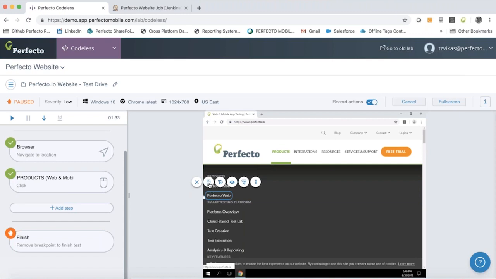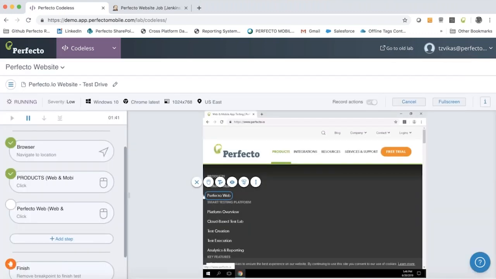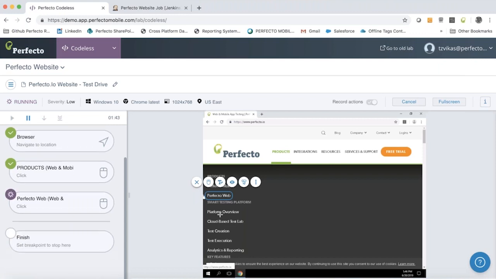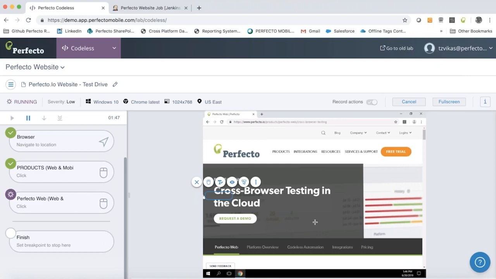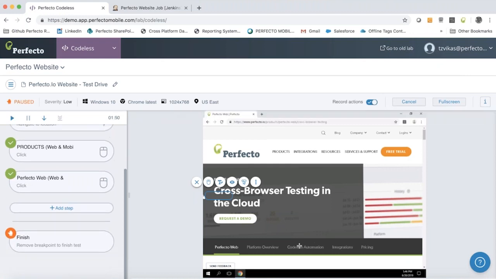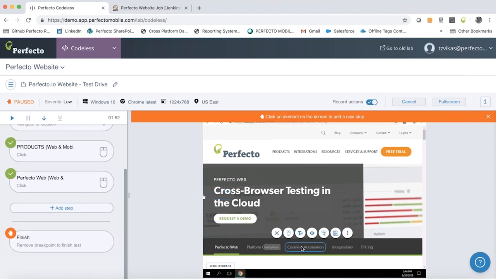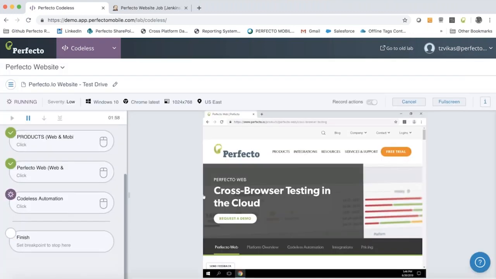So in this case, I will run another click. These are the actions, like the text element validation or image. So I'll run another click action here that will take us to the web section of Perfecto. And then I will go directly codeless, because that's the topic that we're all kind of talking about today. The hot topic. The hot topic of today.